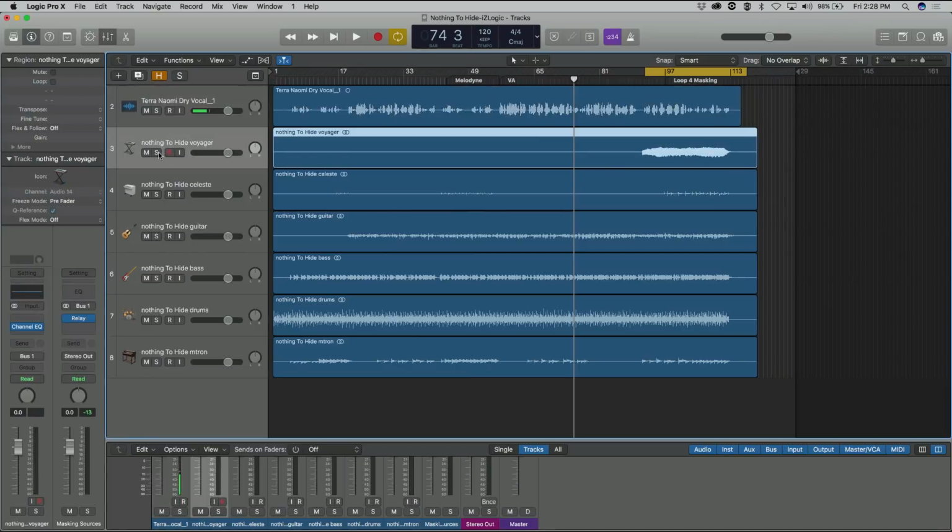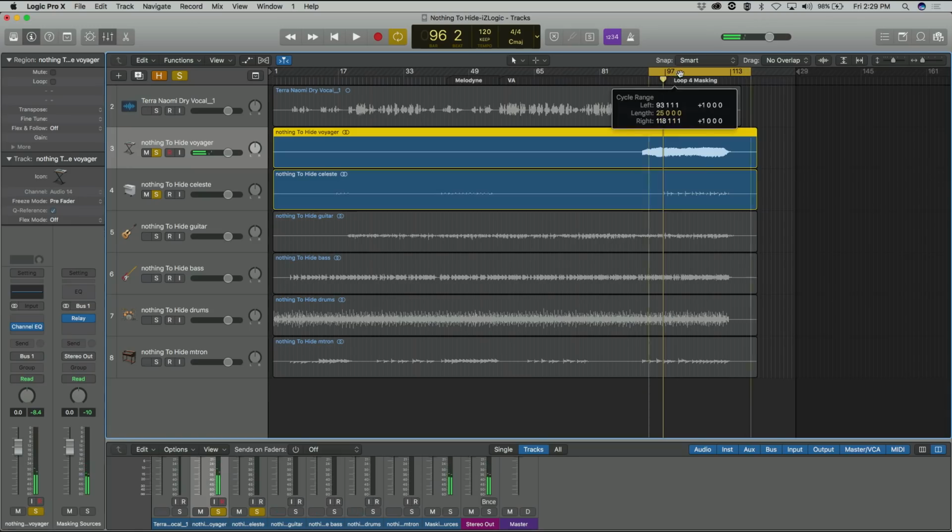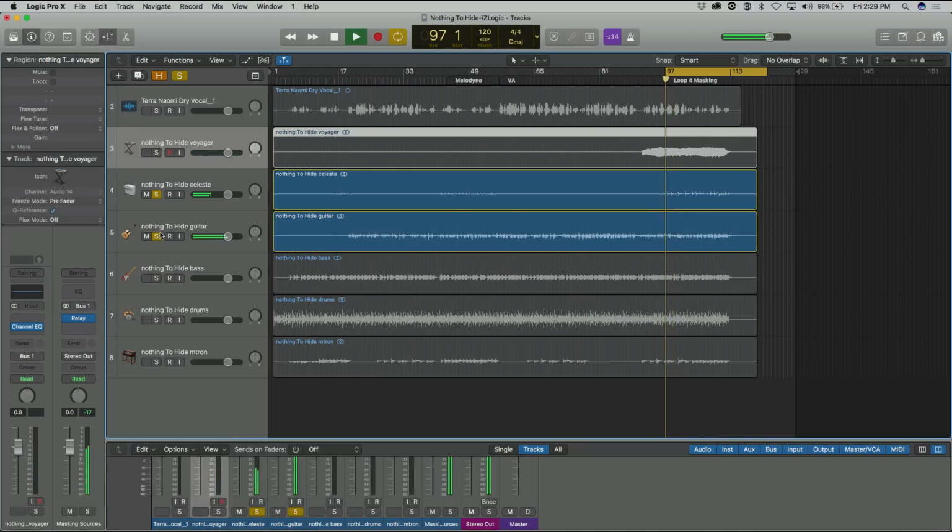For example, in this track here, I'm noticing that I've got a few tracks that are kind of competing with my vocal. The first is a Voyager. I'll just solo that so you can hear it. There's also a Celeste over here, which is in that kind of range of our singer. We have a guitar down here too.